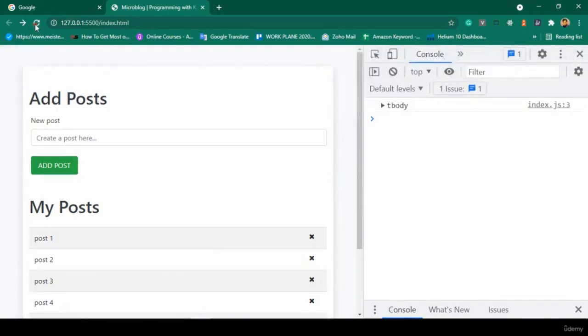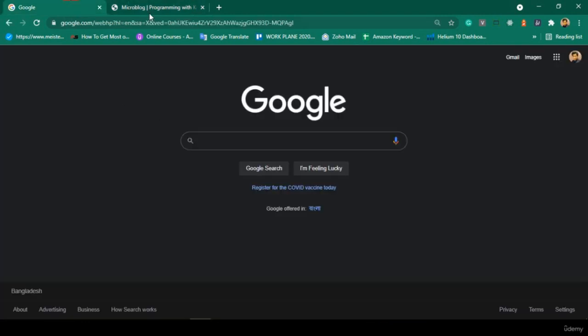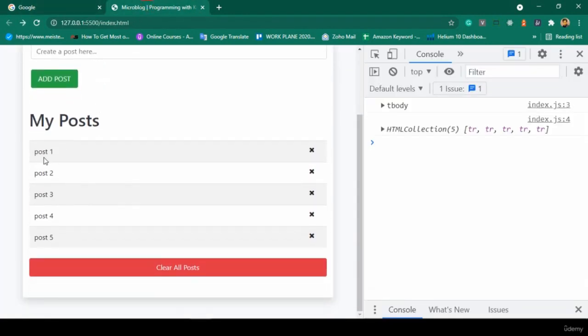Now go there and refresh it. Now you can see it has successfully got our HTML content. That is the 5 length, and all the tr elements are now visible. Tr means rows: on this side you can see there is 1, 2, 3, 4, 5. So that is all of our children, and that is an HTML collection. So now it has successfully got everything.